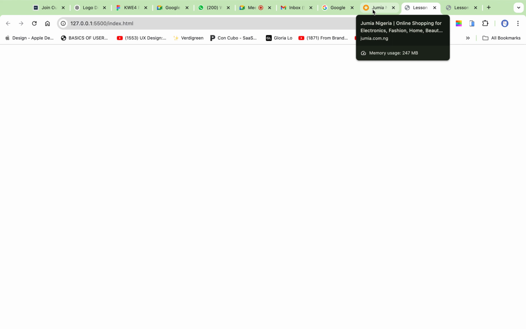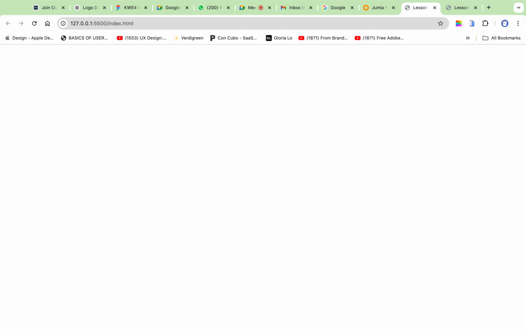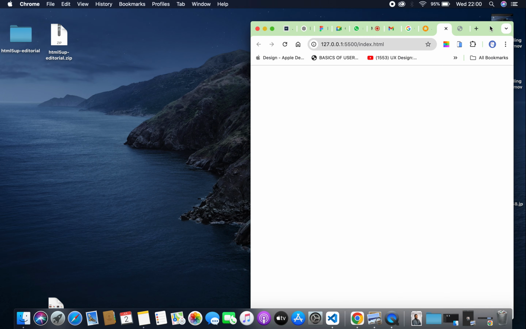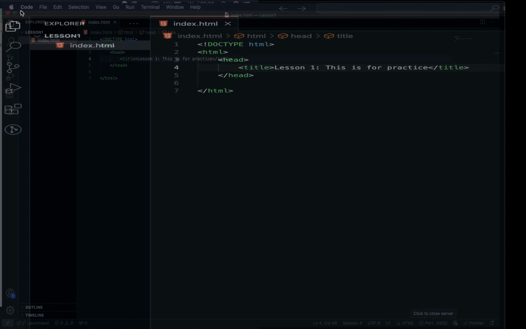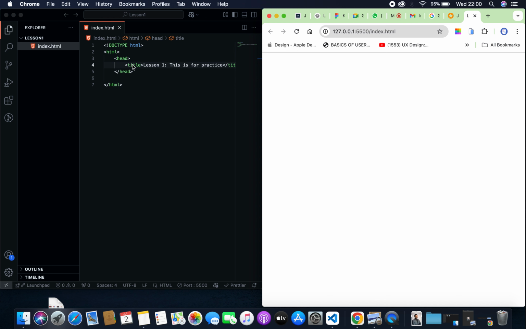So that is what the title does. You can see Jumia Nigeria, lesson 1, this is for practice. Jumia Nigeria, online shopping for electronics. That is it. So you can minimize this, reduce the size, push it to the right, open VS Code, minimize it, then bring it here. So we can have it side by side like this, right? And then we just keep refreshing our browser from here, so we can see directly what we are doing. So title, the job is done.